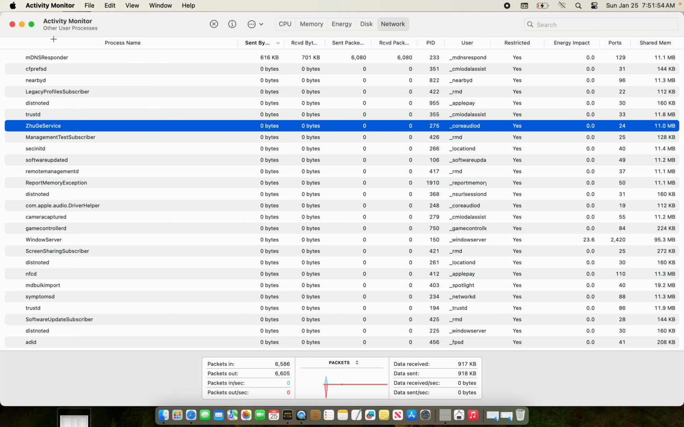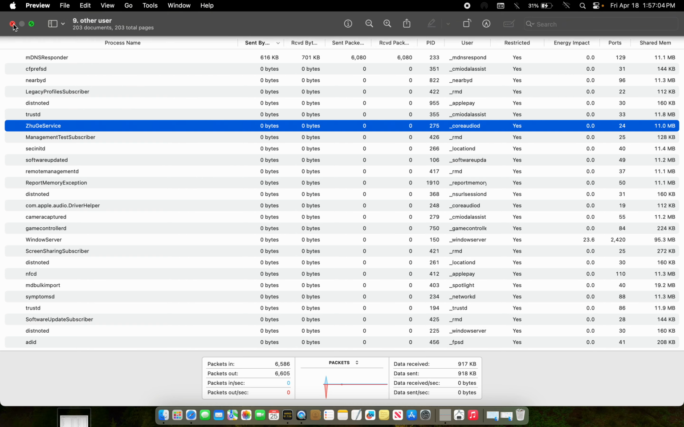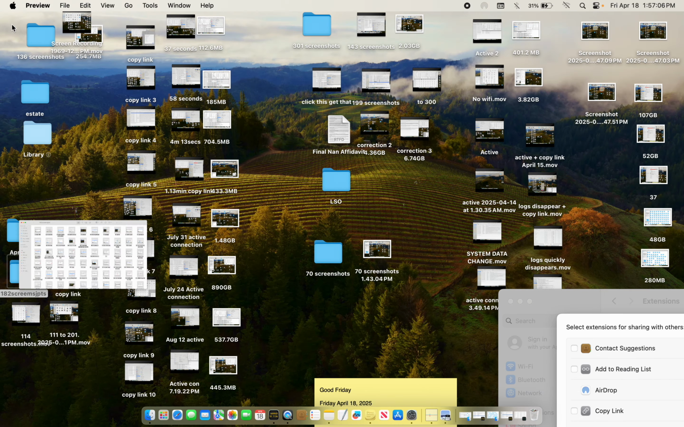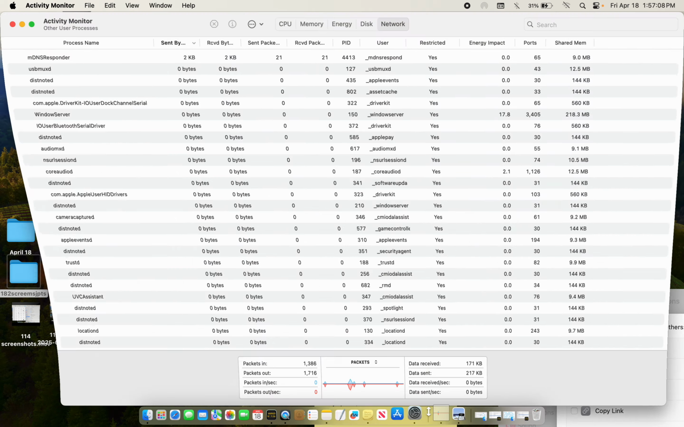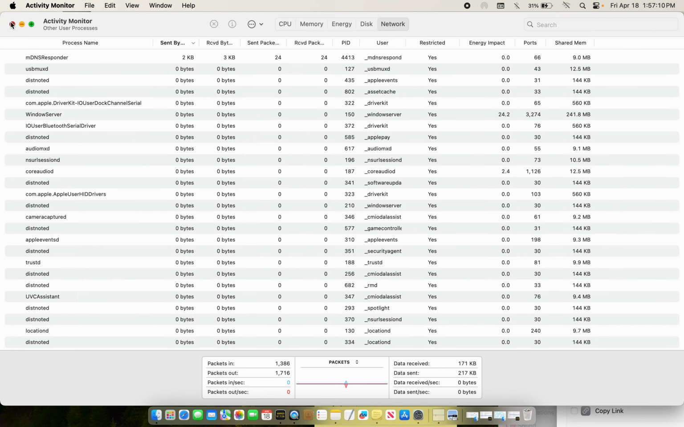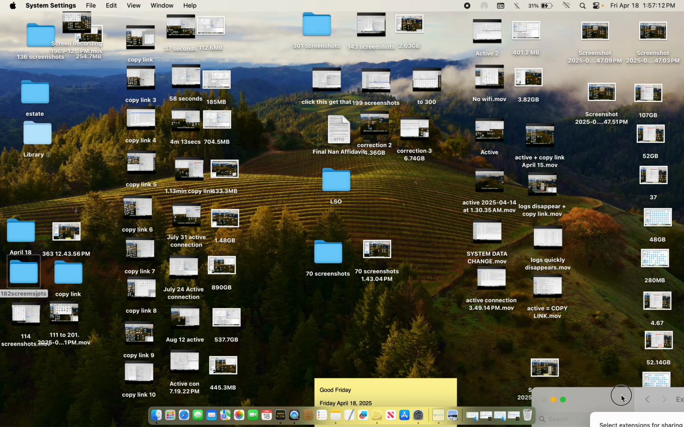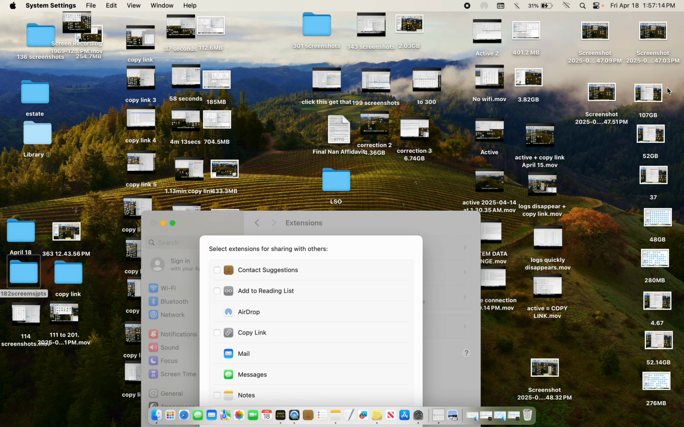There we go. Other user processes is here. Oh, actually, I'm going to close this. I'm going to close this down. Data is always moving to other user. And I am going to document this.